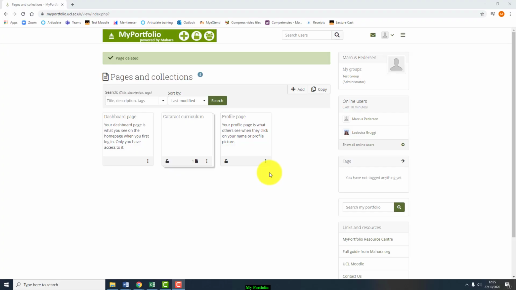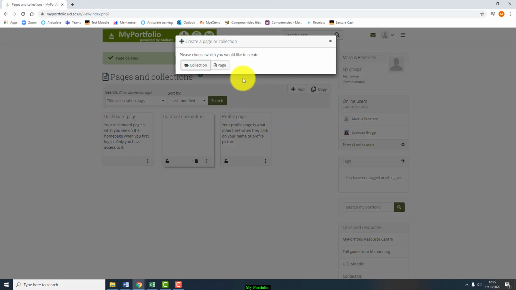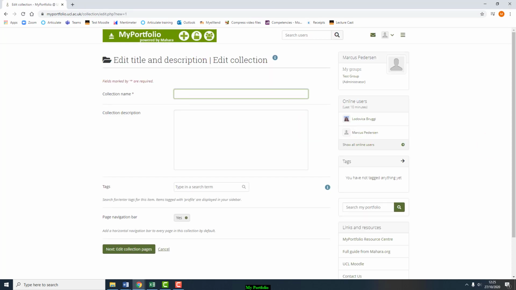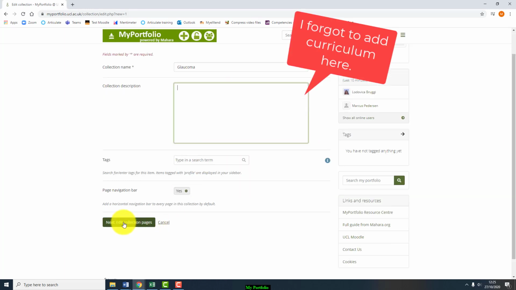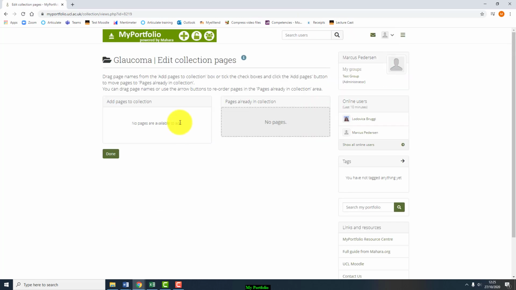So now I'm going to make the remaining 3 folios. So I'm going to create a new collection. I'm going to call this one glaucoma. Okay, next edit collection page. There's nothing there, so we're going to done.